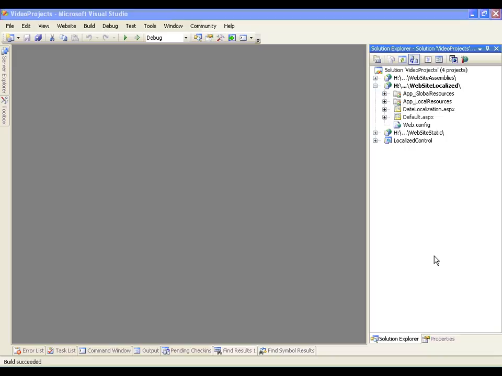The first AJAX localization feature that I'd like to look at is the ability to format either a date or a number based upon the browser's current language setting without having to post the page back to the server. I've created a sample web page here called Date Localization to demonstrate how this works with the date, so let's fire that up and see how it works.